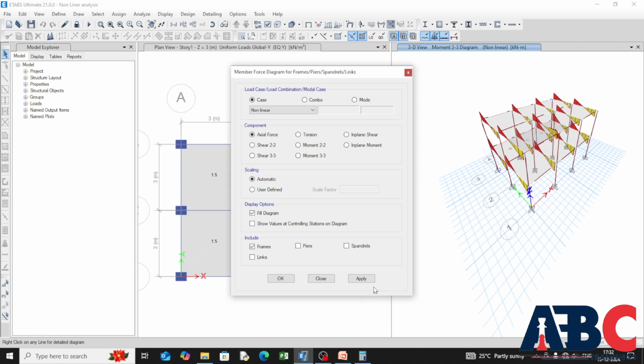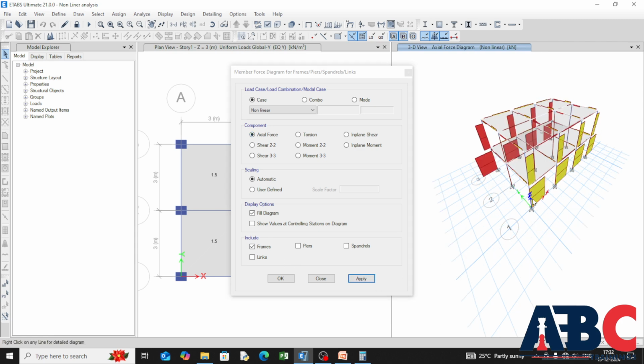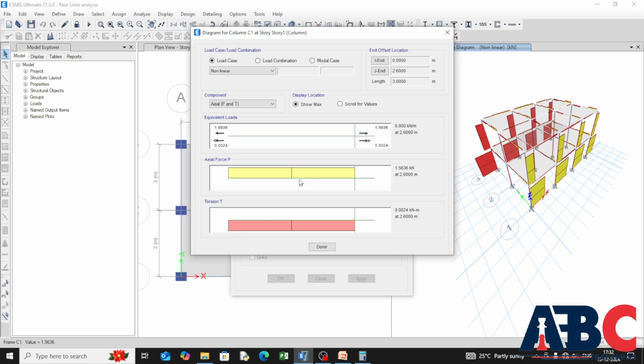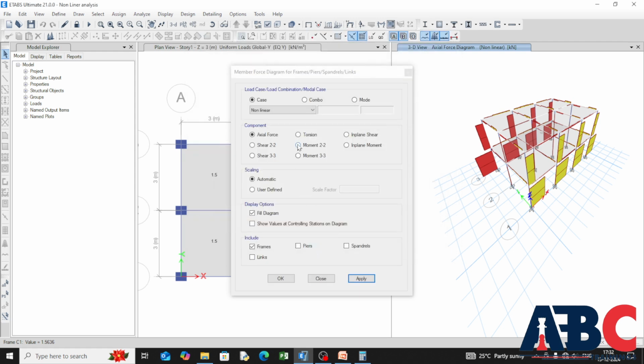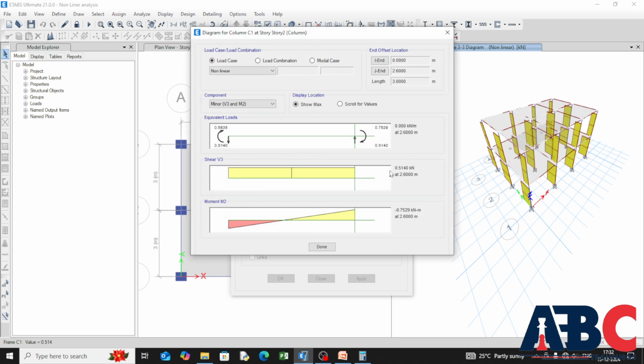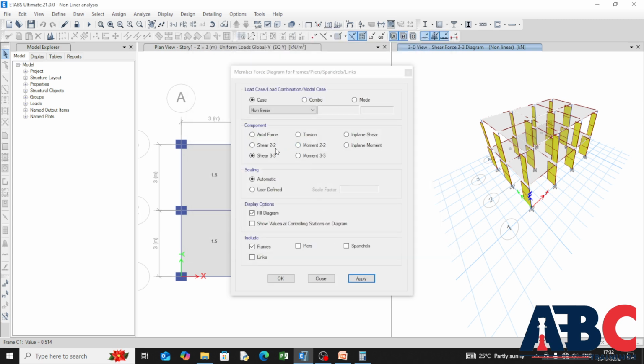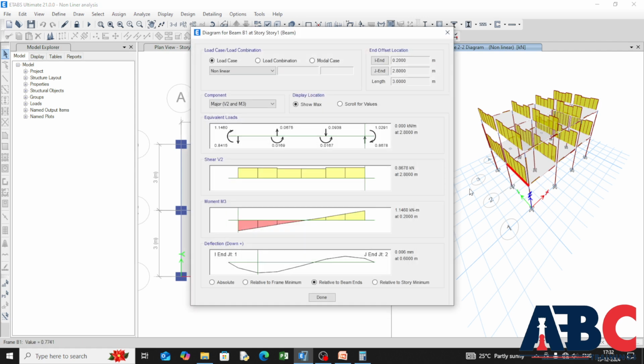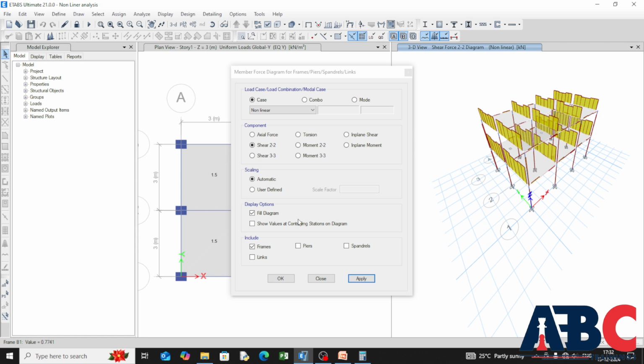For axial also we can check. This is the torsion and axial force which is available. And then I'm going to check shear. This is moment and shear. For the beam, the deflection, moment, and shear is 0.86. Okay, done. We have only checked for non-linear.